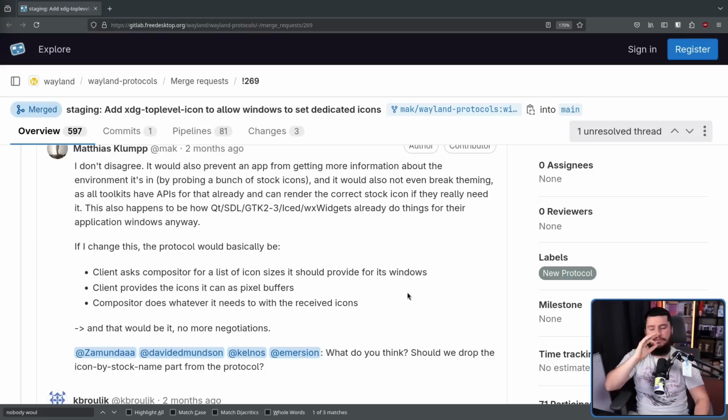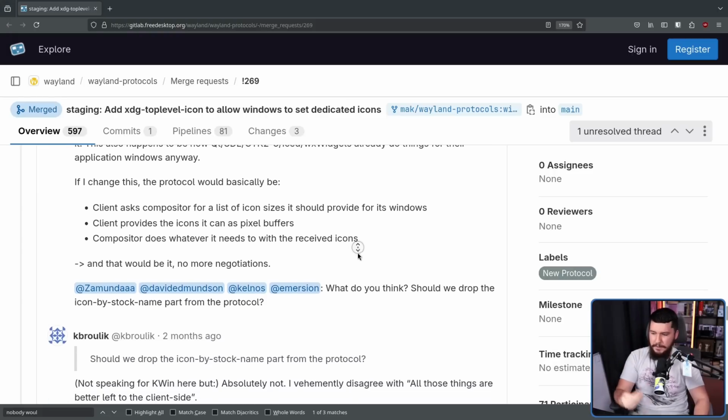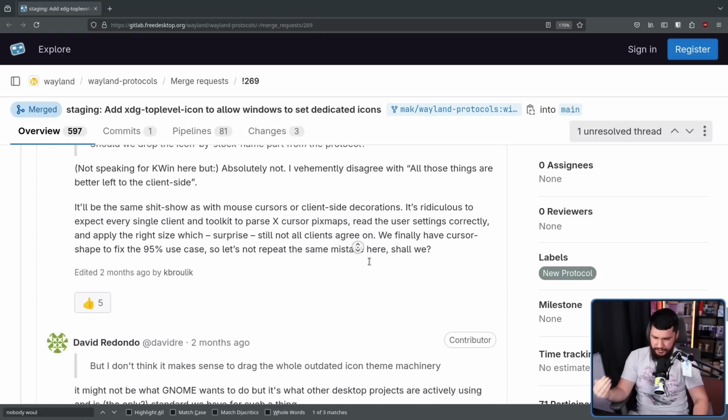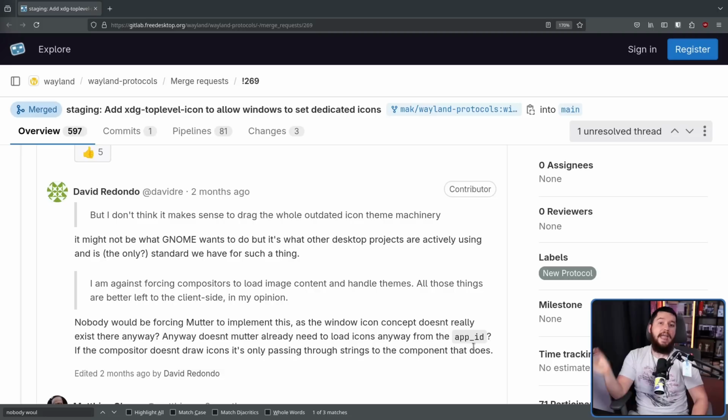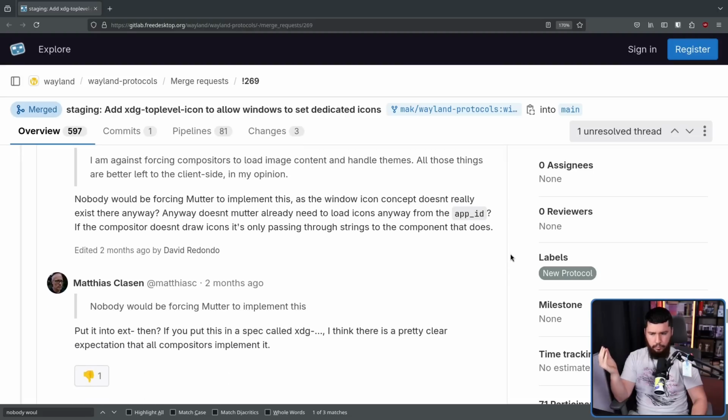But Matthias Klump, being a reasonable person, is willing to hear him out. Should we drop the icon by stock name part from the protocol? Should we not support icon theming in the protocol? Now, the people that were tagged here didn't respond, but the people who did were like, well, yeah, GNOME doesn't want it, but everybody else does, so no, we shouldn't. And in his comment, David Redondo points out that GNOME is not required to implement the protocol here. If they don't want it in Mutter, they do not have to implement it. But why is it in XDG then? Why not EXT? I think there is a pretty clear expectation that all compositors implement it.